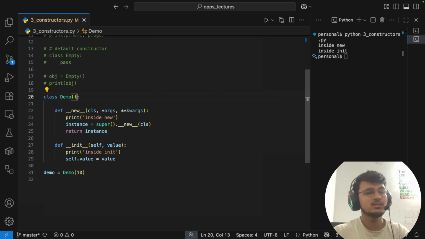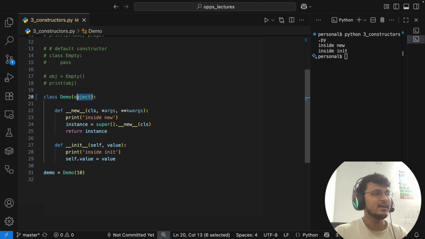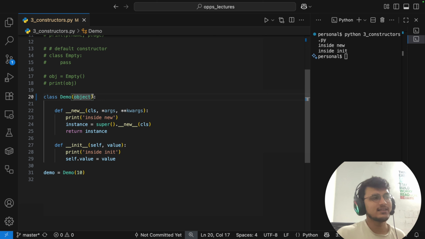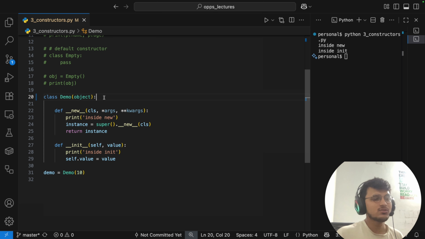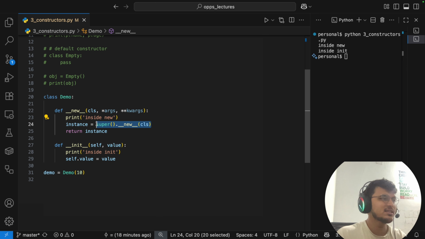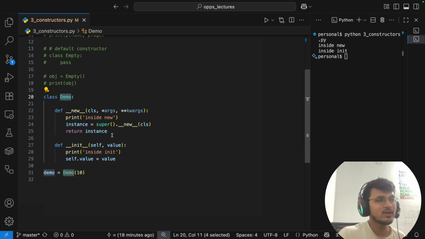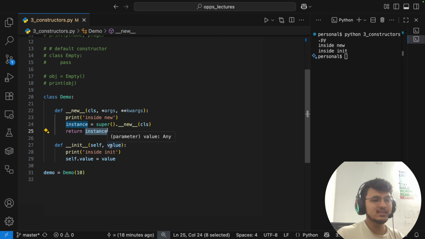So generally, this is how we create a class. When we write something like class demo, indirectly it is like this: it always extends the object. The base class of the class hierarchy is object. We don't write it directly, but indirectly it always extends from object. So that's why super dot new cls, for now just think of it as giving an object of demo. Then it will return the instance.